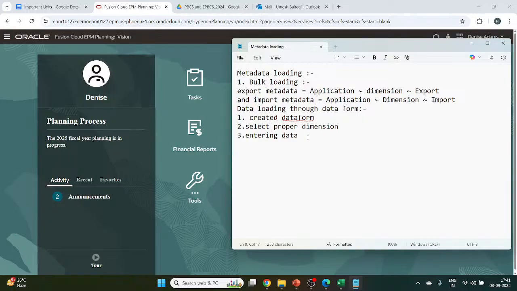Then fourth, preview and save. We will preview and save our data form. After entering the data, it will be automatically calculated and we will get the data we want. That was the plan which we performed today.